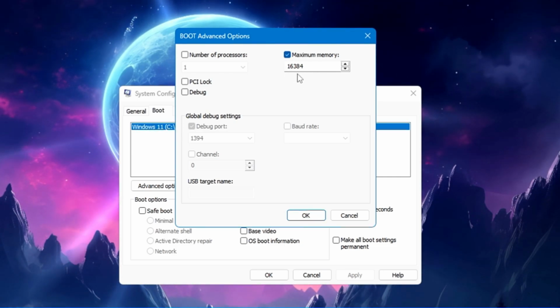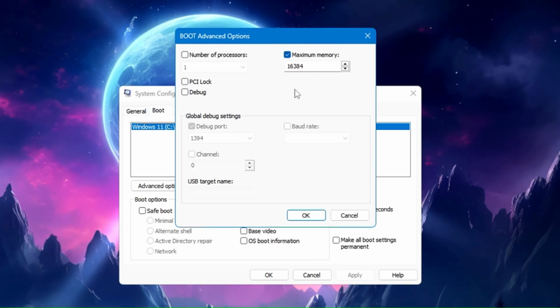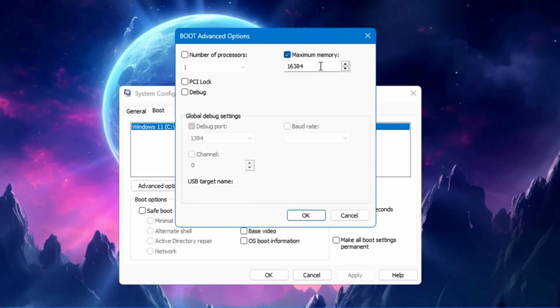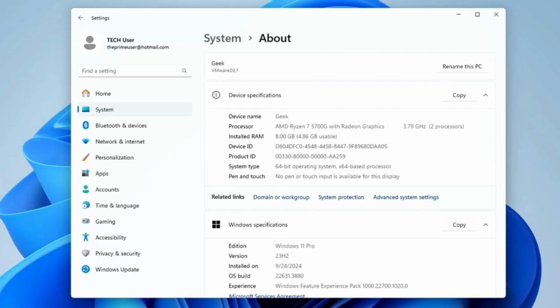Similarly with the maximum memory, if you check this option and type any number here, you are instructing MSConfig to use only this amount of RAM. So basically, or indirectly, I can say that you are creating some kind of limitation on your total available RAM. And the result? When you bring up the About section from the settings, you'll find that you have 16 GB of RAM or 8 GB of RAM, but not all the RAM is being utilized. Just because you have made the wrong selection here, you have instructed MSConfig to create some kind of limitation.